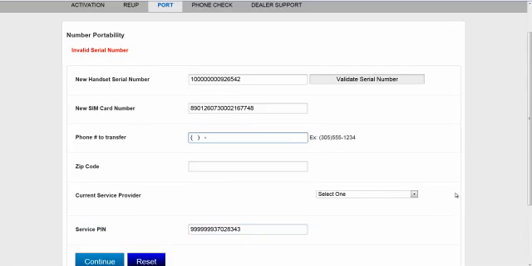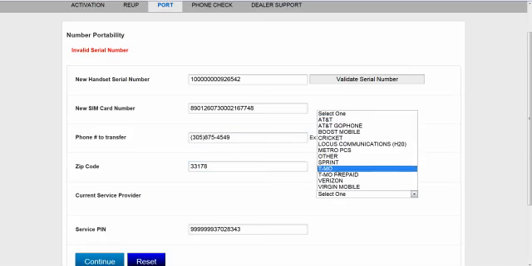Very important piece of information is the number that you are going to transfer and the zip code. This zip code should match the same area code as the phone number. And also the service provider, current service provider. This is the company who owns the phone at the moment.